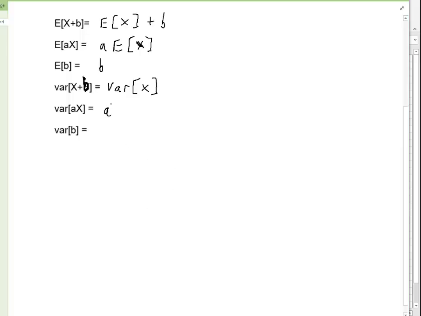So this can trip you up if you are looking at this in a book, trying to follow something or demonstrate something. You don't realise that when you take the a outside, it becomes a squared. Okay, so that's probably the hardest one. Var of ax is a squared var of x. This is probably the easiest one.